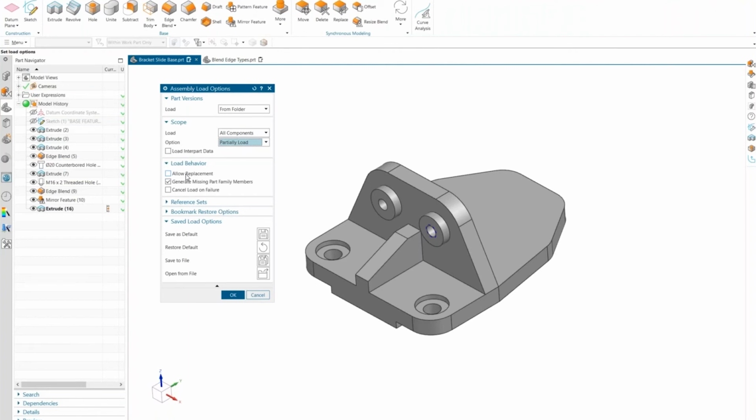And then generate missing part family members. So with part family members, there's a parent file and there's many versions of something that's really similar to the parent. As you create those part family members, it will create versions of that part. And sometimes those don't get saved fully, or maybe they're moved, but NX can still see the parent file.